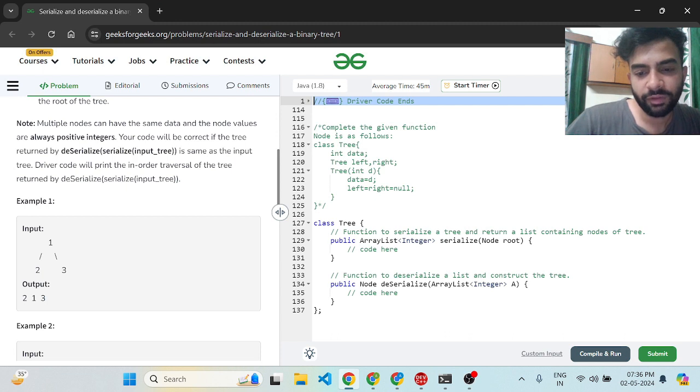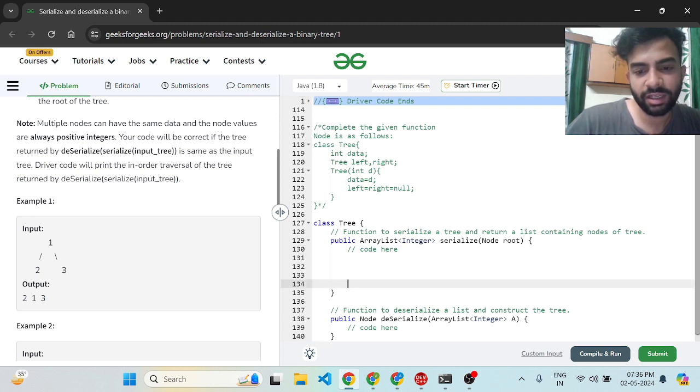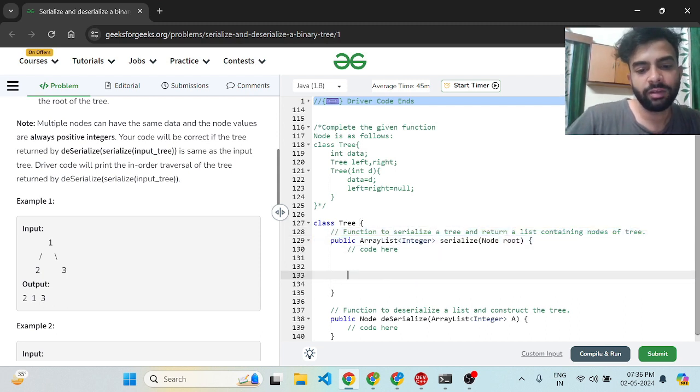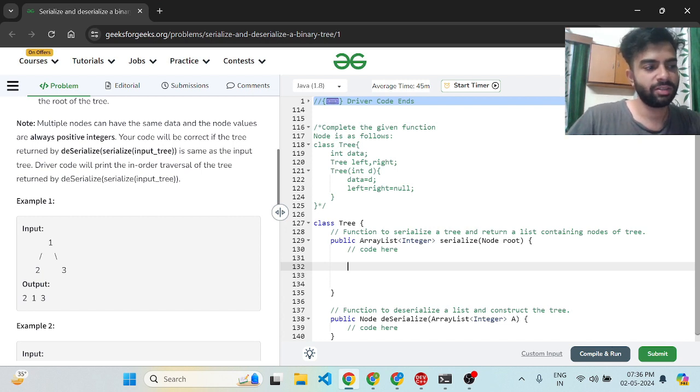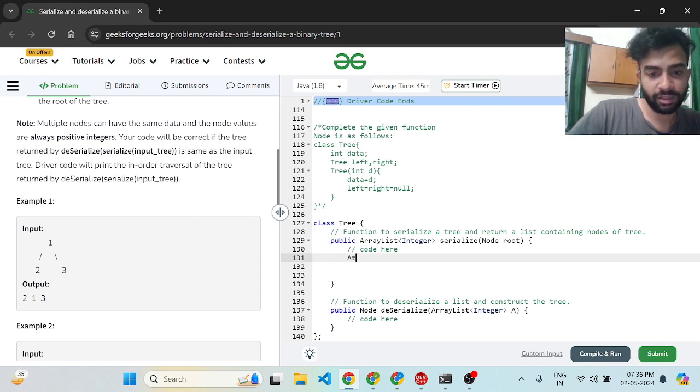So first we can see that we have a tree class over here. It is taking the function serialization. In the function serialization, it serializes a tree and returns a list, which means it converts it into an array. So what I can code over here is, my first job is to create an array list, because I'm going to return an array list. So an array list of type integer will be new ArrayList.